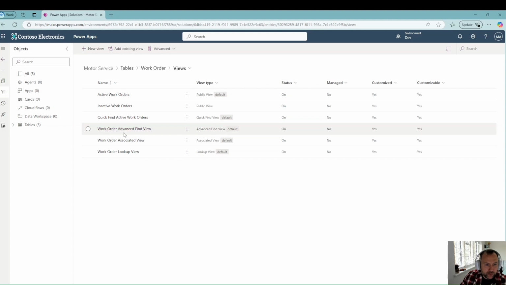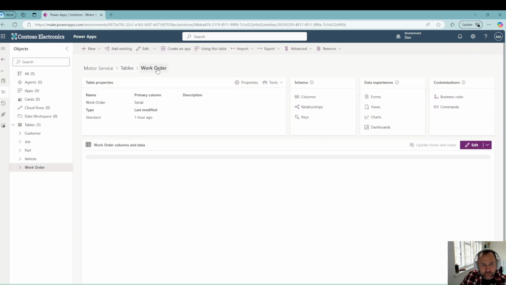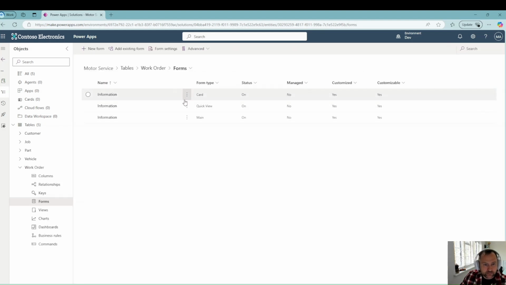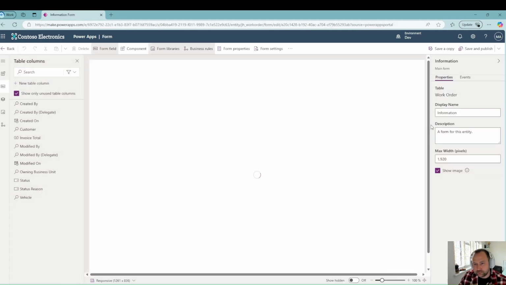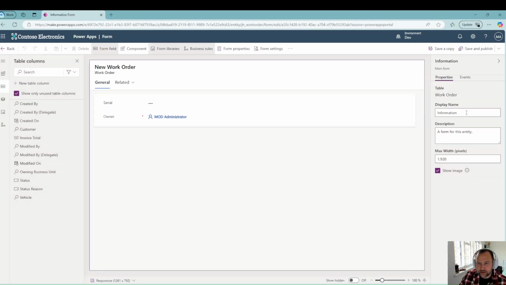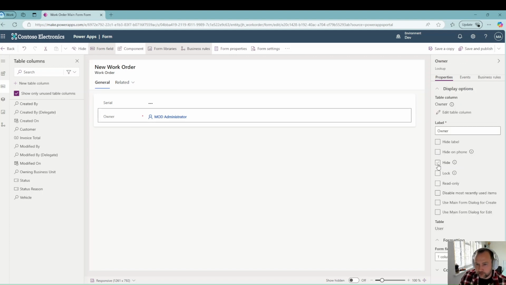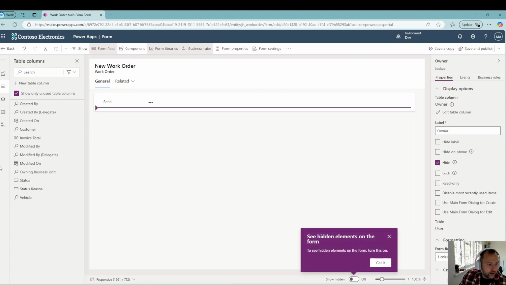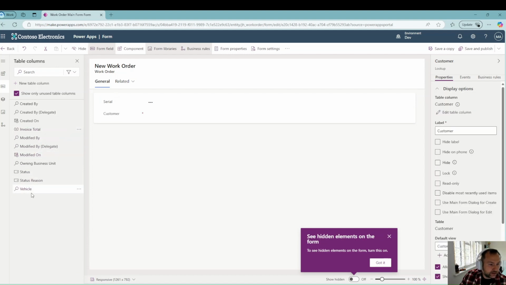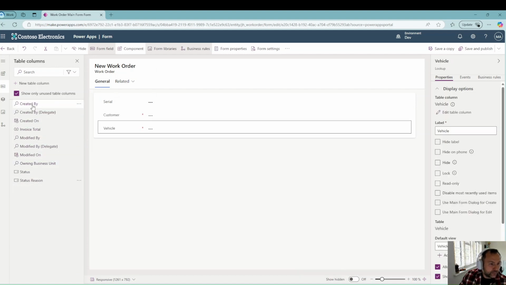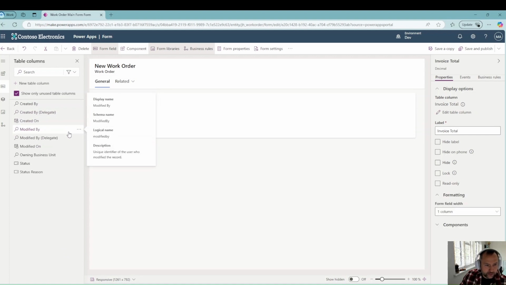Brilliant. And then we'll go to the work order form. Wait for that to load a second. And then we rename it work order main form. So currently we've got the serial, we've got the owner, not interested in that, hide that. And we shall go for the customer first, the vehicle second, and then the invoice total.